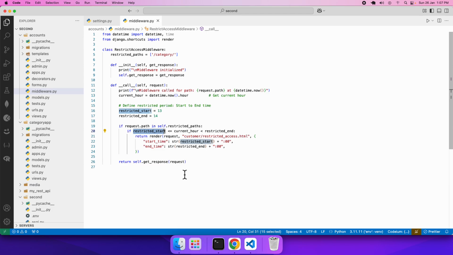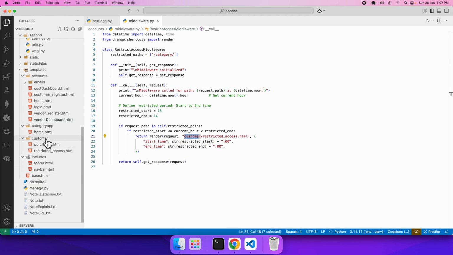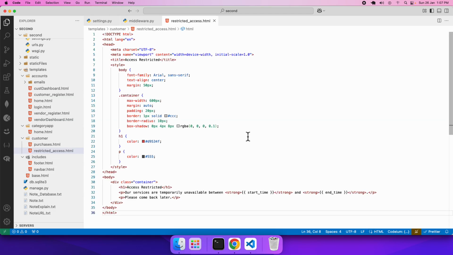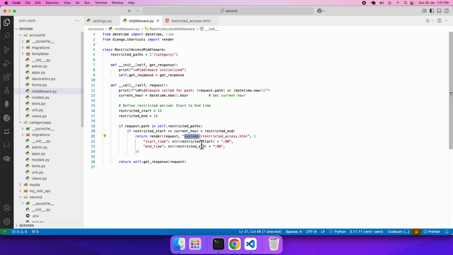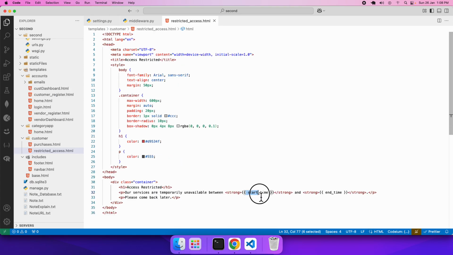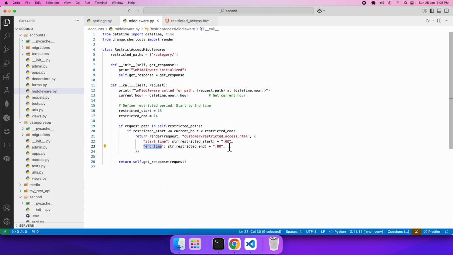In that case, what I'm doing is that I'm sending the request directly to a template folder that is called customer. Right over here I have a customer, and that customer has an HTML page, restricted.html, and here is the page. If I open it, this is the page which I have created. The response directly goes to this particular page, and here I have two string variables, start time and end time. As you can see right over here, the start time and the end time are shown, and because of that reason you are seeing the restriction.